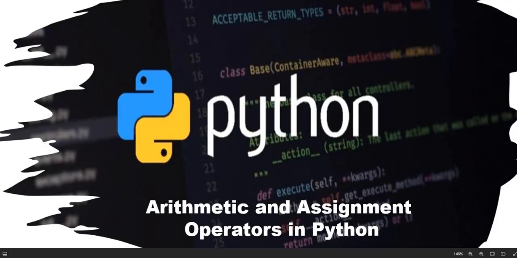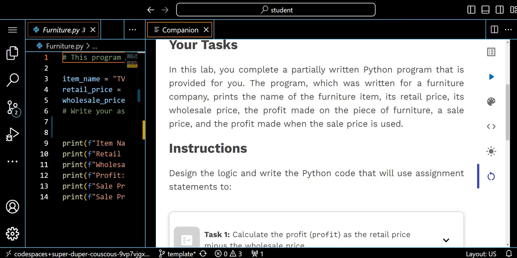Let's move on to our next one, which is going to be Python Lab 2-2, Arithmetic and Assignment Operators in Python. In this lab, you complete a partially written Python program that is provided for you. The program, which was written for a furniture company, prints the name of the furniture item, its retail price, its wholesale price, the profit made on the piece of furniture, a sale price, and the profit made when the sale price is used.